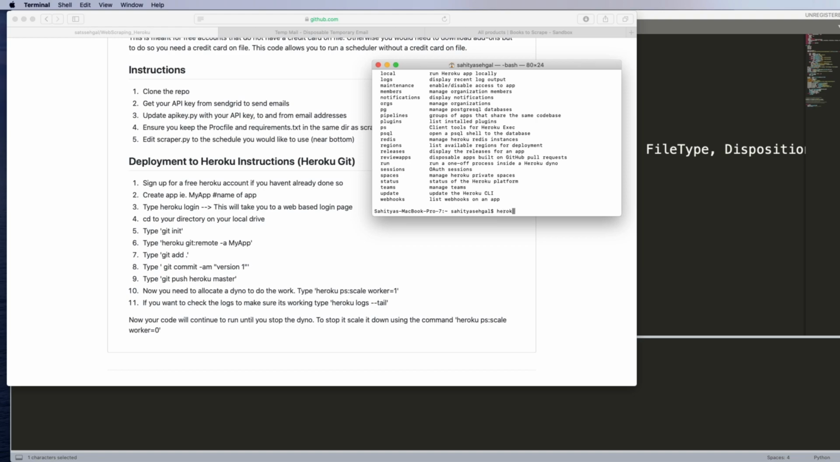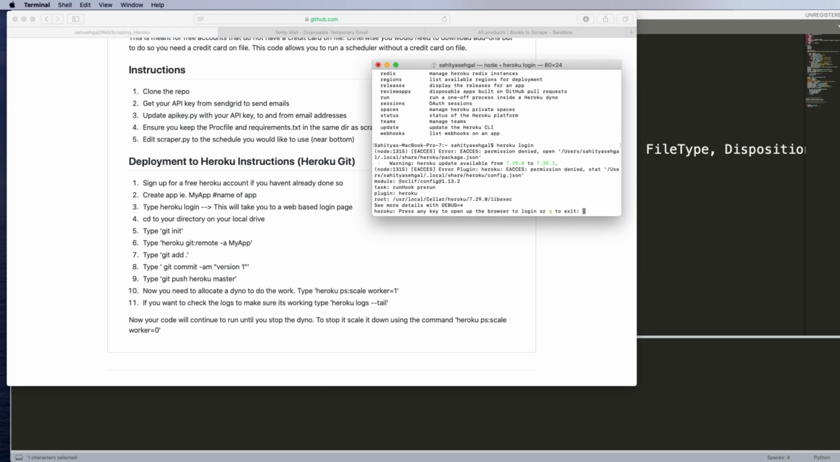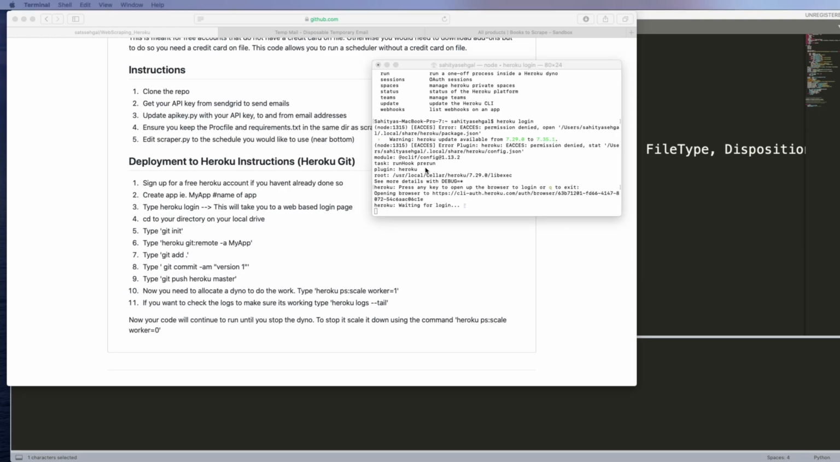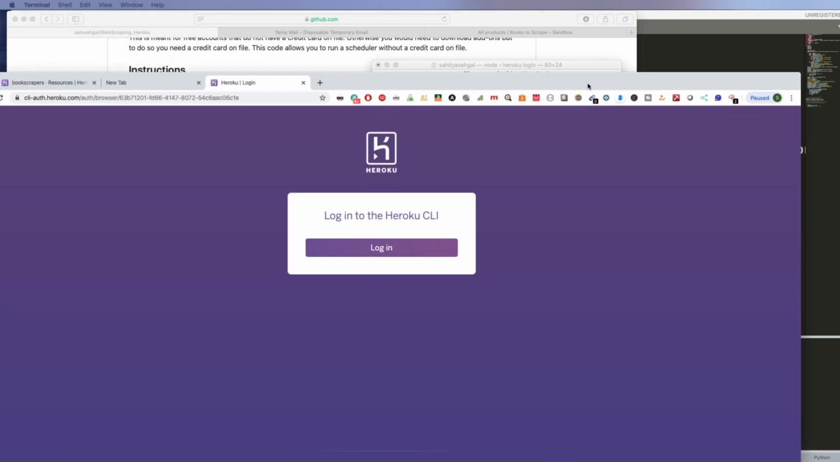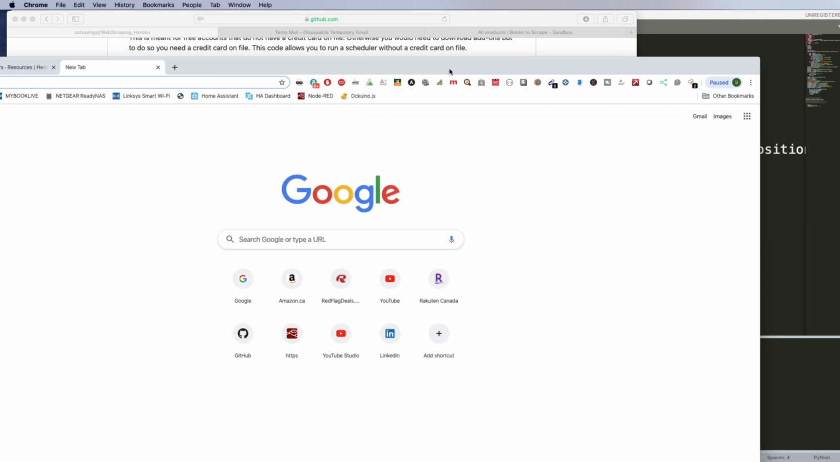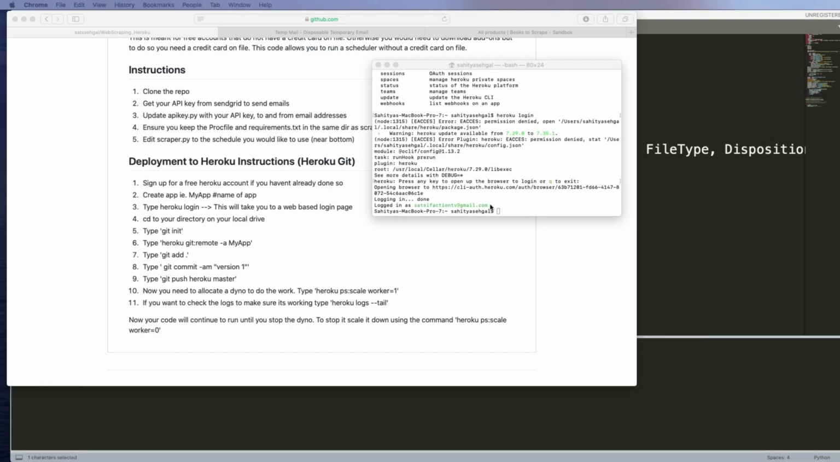So first of all, I'm going to go ahead and do heroku login. What it's going to do now is say, press any key to launch a browser. It's going to open a browser for me, and in the browser, it's basically going to say, okay, you've got to log in. I am already logged in, so I don't need to worry about re-logging in. But if you weren't logged in for the first time, it's going to say log in. And then once that's done, it's going to say logged in as my account name right here.